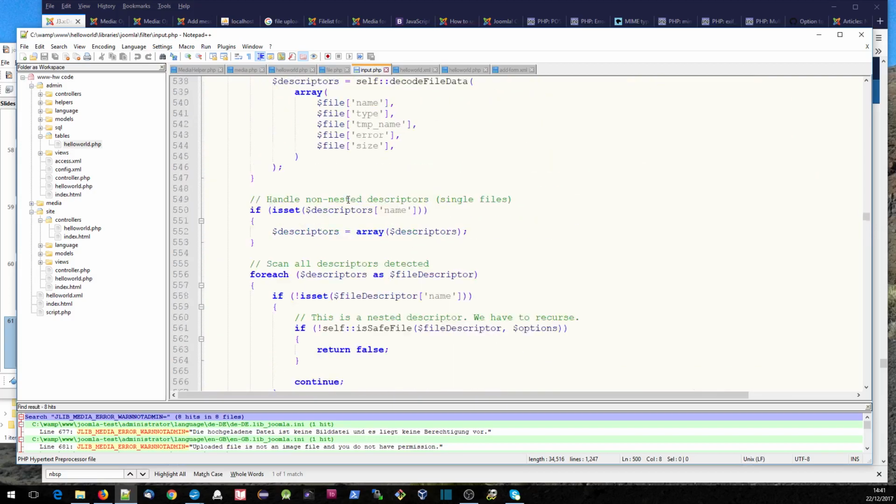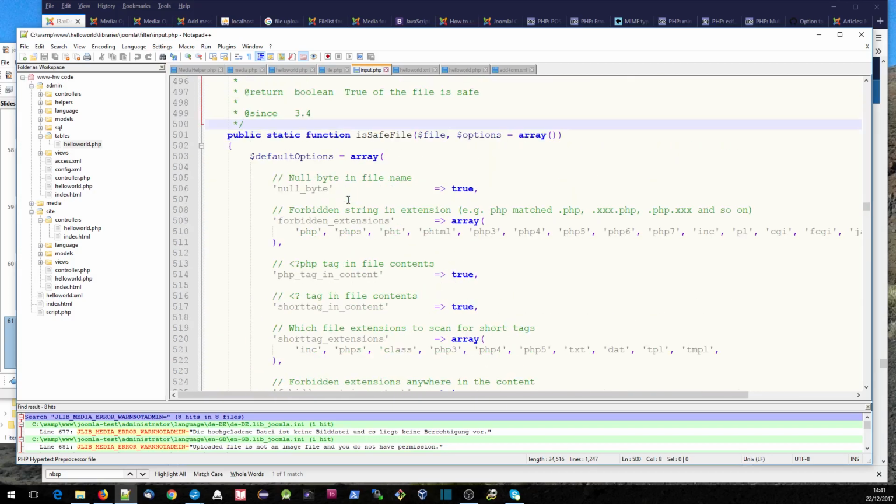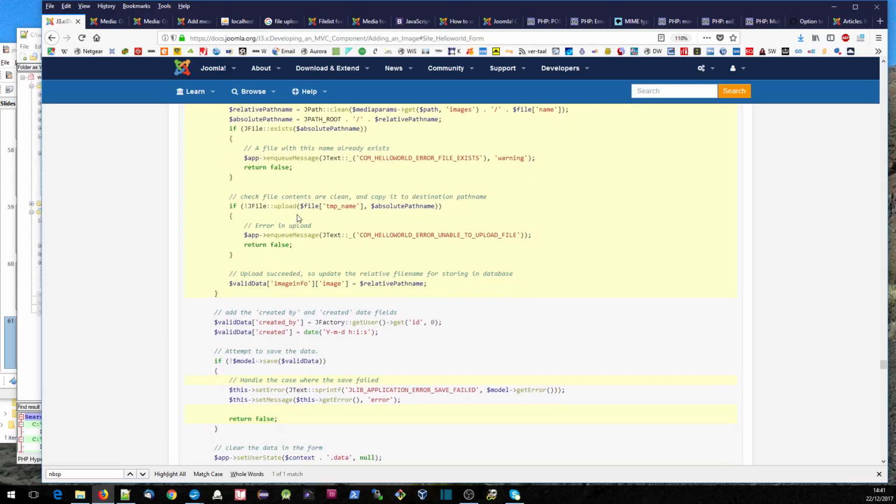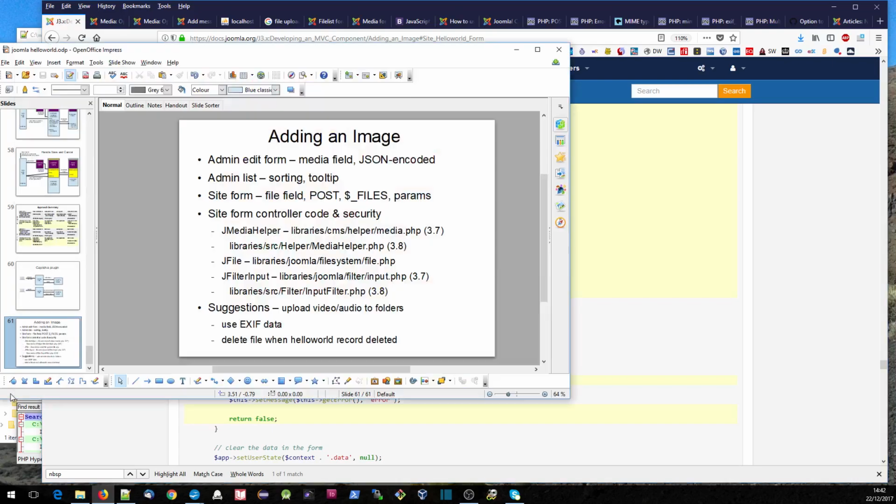So really this functionality is trying to make sure, to the best of its ability, that the file being uploaded onto the Joomla instance is safe. It's not going to be used as a mechanism for successfully hacking the site. So that's basically it. Once we get that done, our file is in the right place and we can set up the data that we want to log in the database for that. So that covers the walkthrough of the controller code.